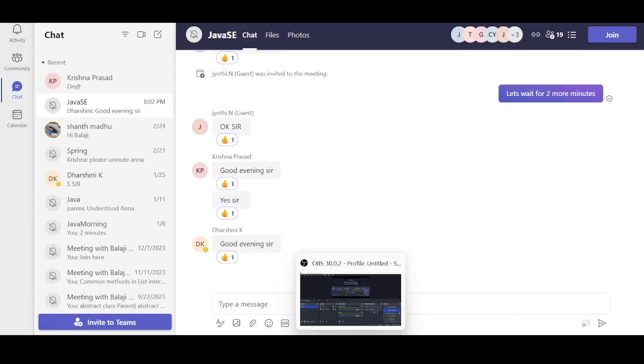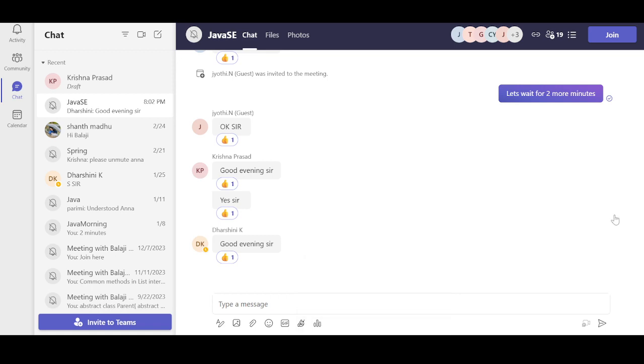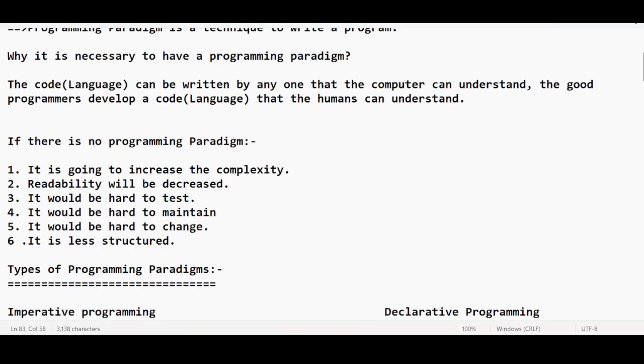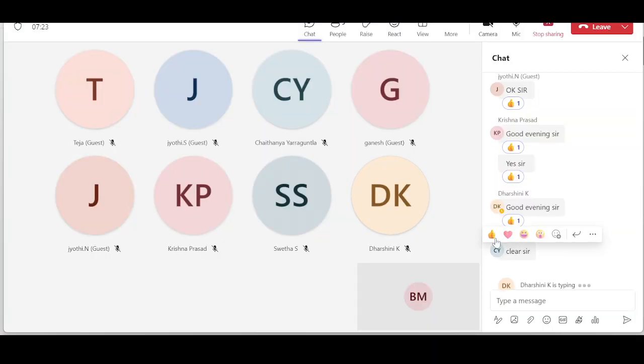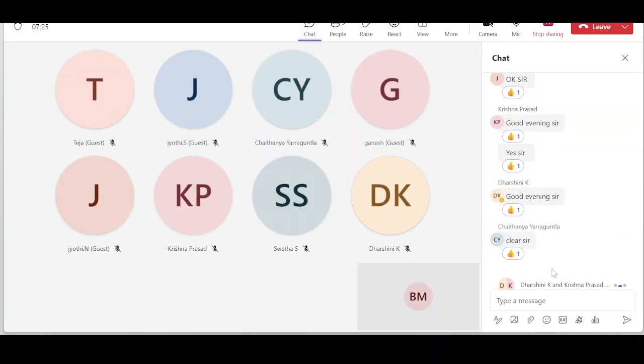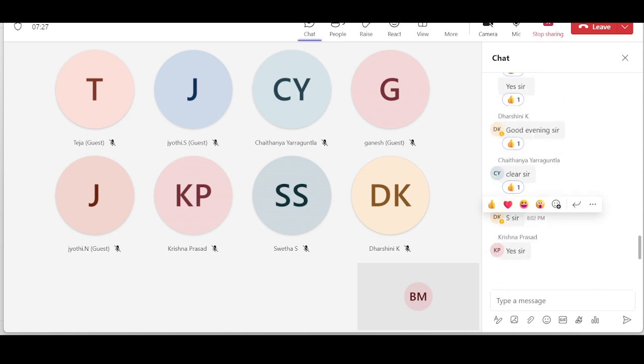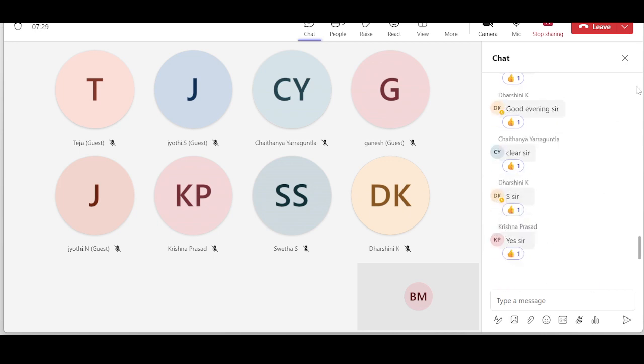Hey, can any one of you confirm if the screen is visible? Okay, guys. Okay, Chaitanya. Thank you. Okay. Let's start.